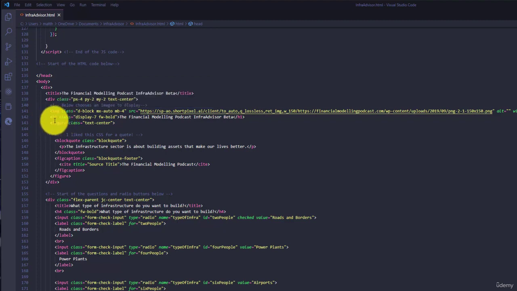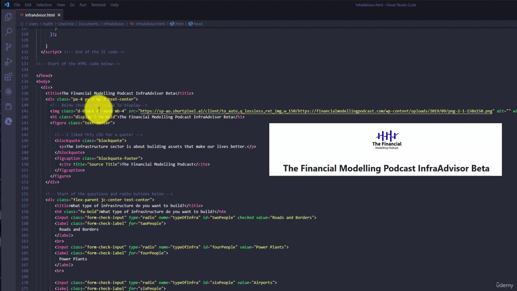Then I have my heading. So a heading is typically obviously a header section, but the text is displayed in a certain way, and I want that to be displayed in a certain way according to the CSS. And my heading is the Financial Modeling Podcast Infra Advisor Beta.